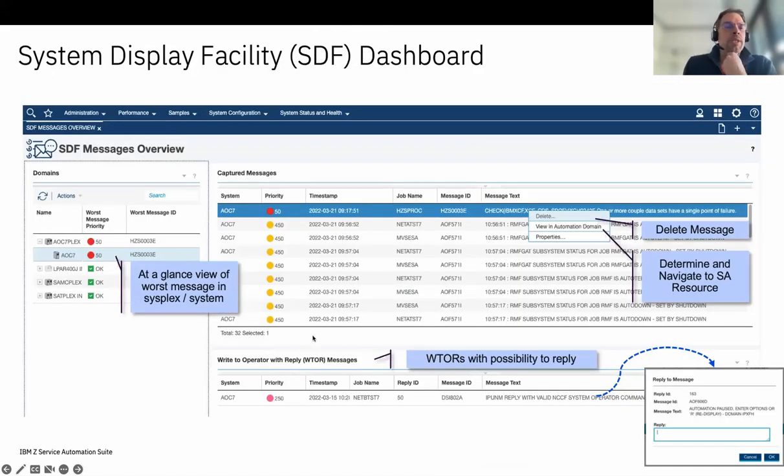And I have some more examples around these enhancements. So the SDF dashboard, you see here an example screen capture. You see the different systems and domains on the left side. You see at one glance what is the worst SDF message. SDF is the system display facility, which is a part of system automation, which allows you to collect in a focal point the most important messages in the environment. And here you see at one glance, what is the worst message status and what is that message? You select the system, then you see the captured messages for that system.